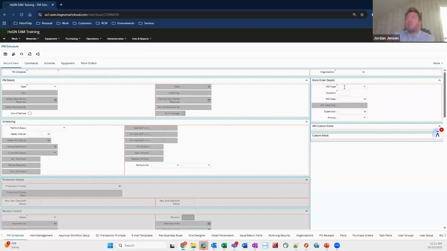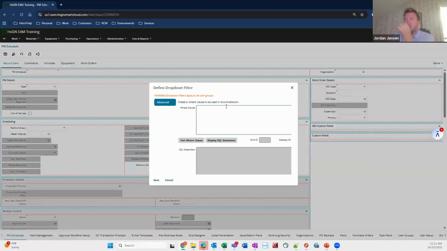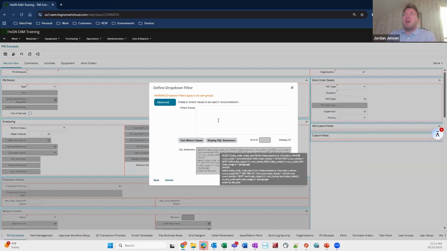This change is going to happen for all user groups. So I can click into this work order type, and I can click define drop-down filter. And you'll see this where clause here, and you might look at it and say, I don't know how to write this, and it's actually real simple. You can take a look at this display SQL statement here, and it's using this DES_CODE here.